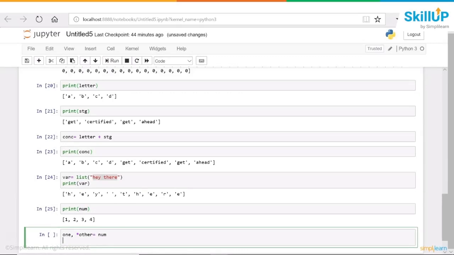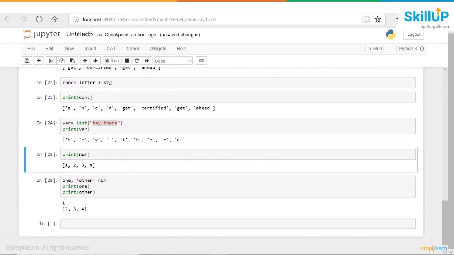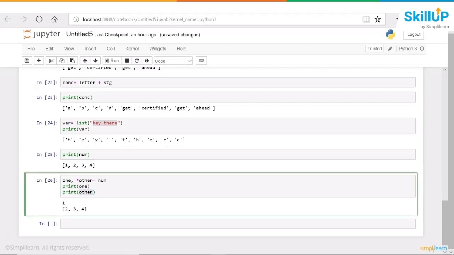So what happens here is that the star signifies that every element that has not been put into the previous variable or variables is put into this list other. So let's print out the variable 1 and the list other separately and see what they contain. And as expected, 1 contains the value 1, which is the first element of our list num, and the following elements of our list, which are 2, 3 and 4, are stored in the list other.